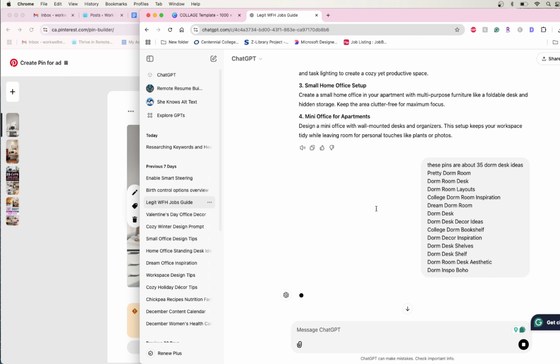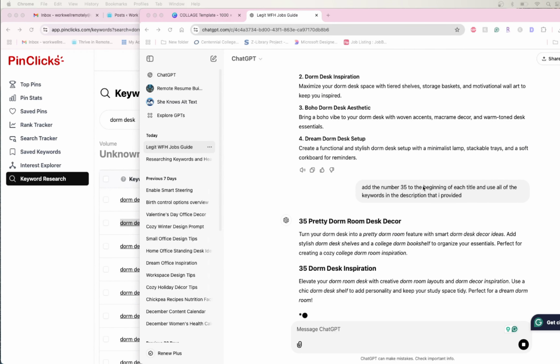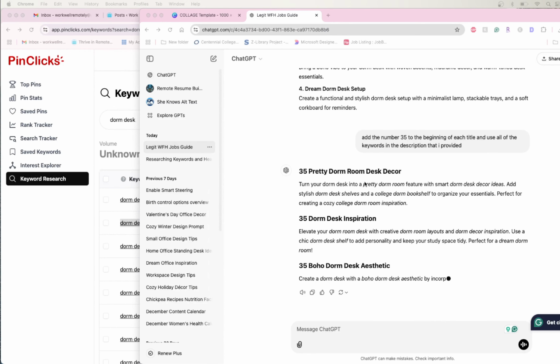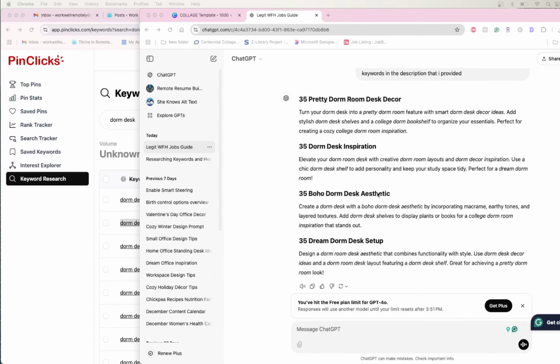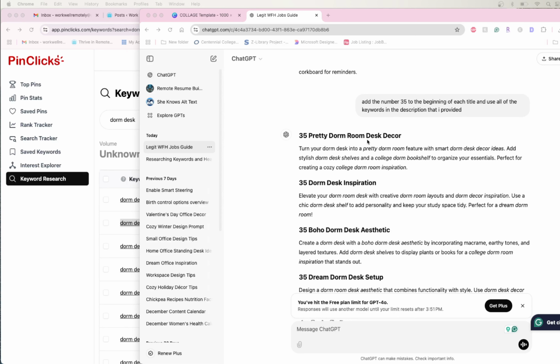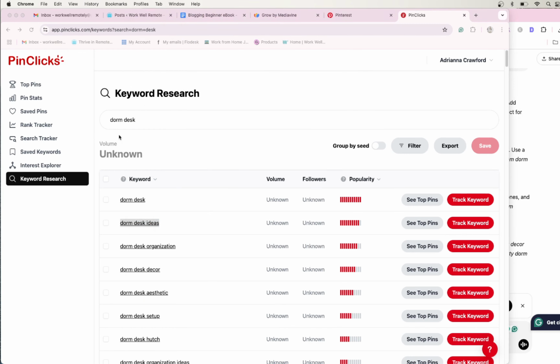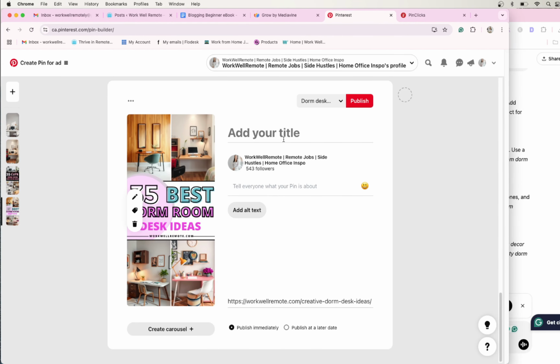People like listicles because it gives them more options than just one blog post that doesn't have a bunch of different options in them. So I just had to tell ChatGPT to add the number 35 because it gave us very basic things, but now we have a better description with all of the keywords that I added and the titles. So we have these, and I'm just going to copy them and paste them right into our Pinterest.